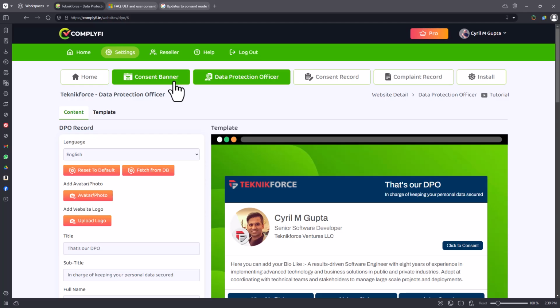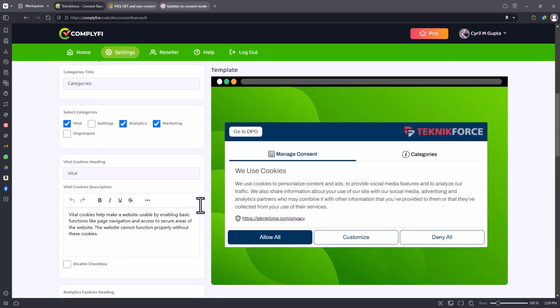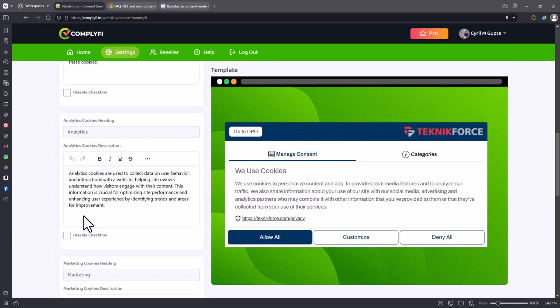By the way, if you want to not show the DPO option, if you're operating in a jurisdiction or you have a separate setup for DPO, and you don't want to show it to people, you can choose to not show it. And then people will not have access to go to the DPO section. Let's go to the top again.